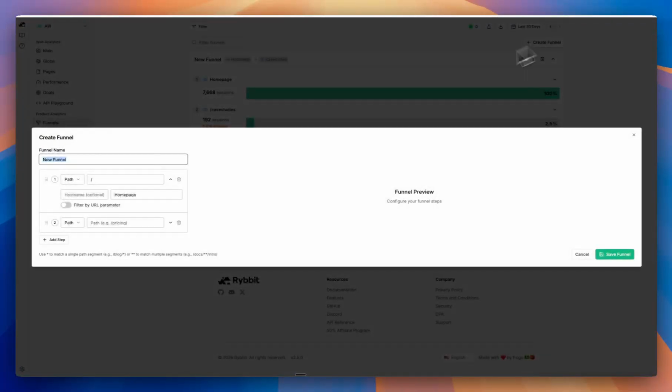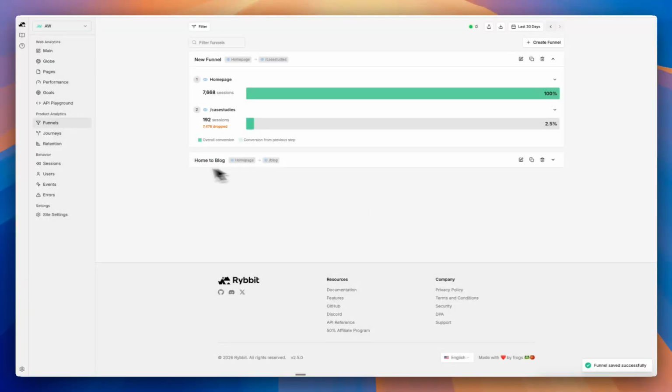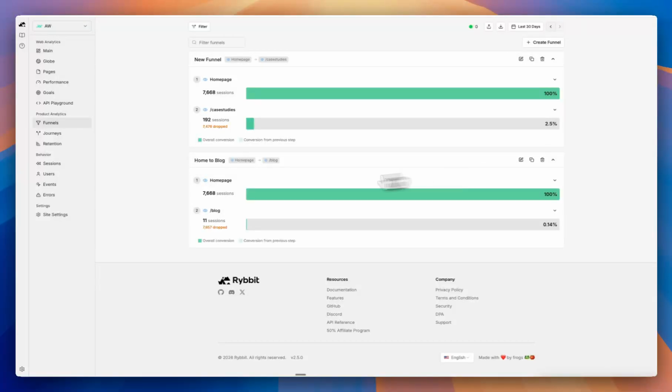If I wanted to create a new one, I would just say, let's do home to blog. Let's see what that looks like. So home page, you would just select your page there. And then to the blog, we would just say the path. And then we would just type in blog. Go to our main blog page, and you can see right there it's 7,000 to 11, which is not very high because that's not really what we push on the home page.